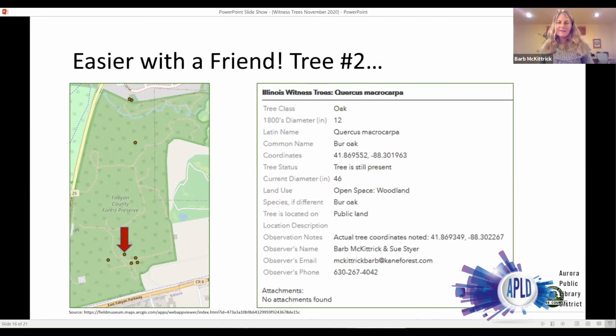And this time we went out, we found that tree, and together we had our tape measure, and it was easy for two people to use it. We measured the circumference. So this is interesting. This bur oak was 12 inches in diameter in the 1800s. When we measured it, it was 46 inches in diameter. So this is a well over 200-year-old tree, and it had grown a lot, from the 1820s to 2020.